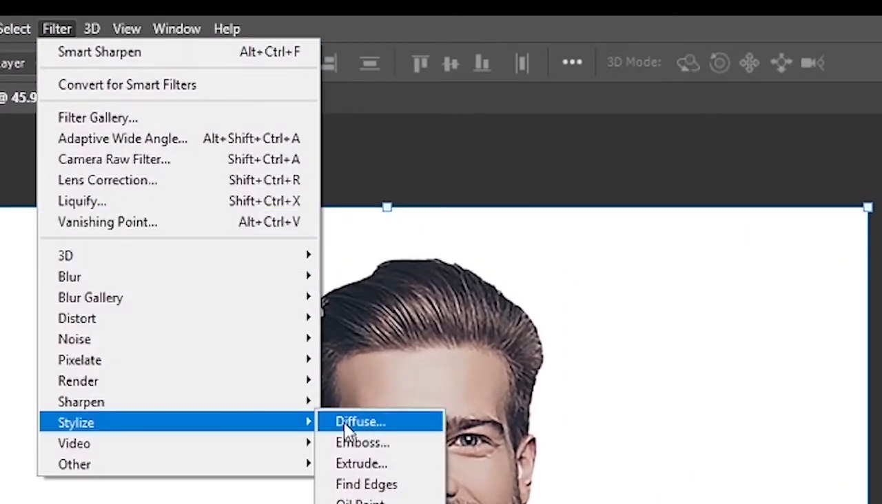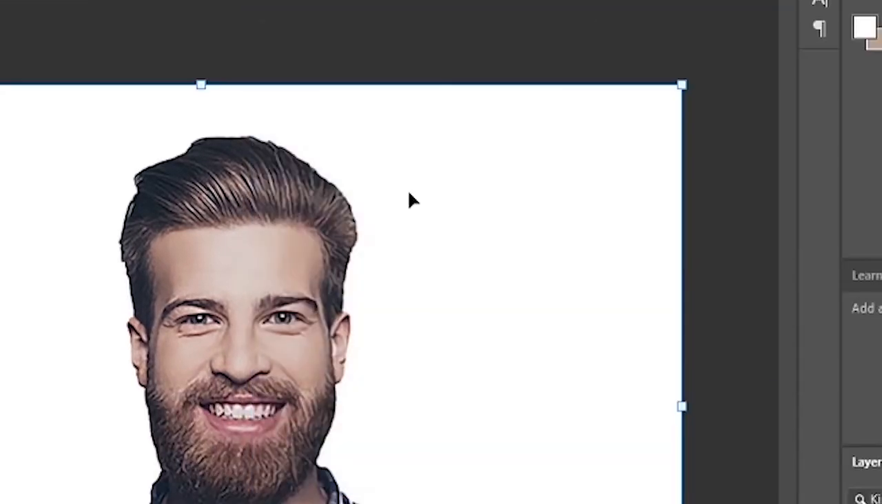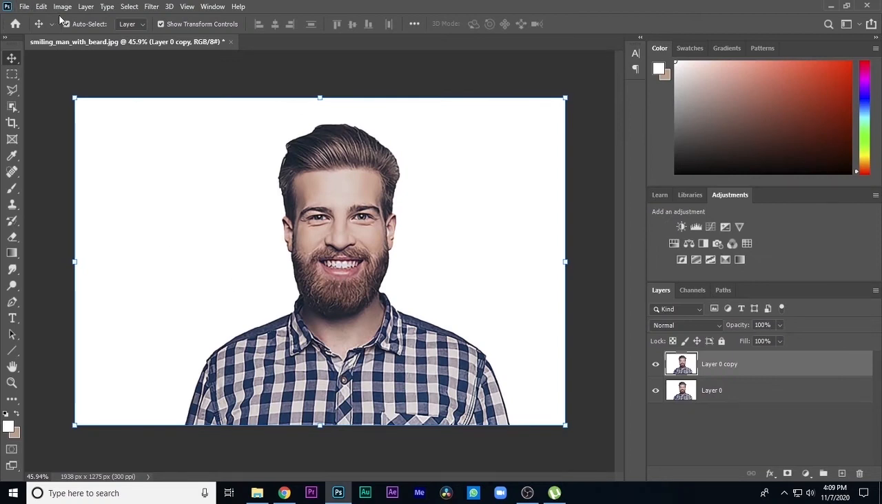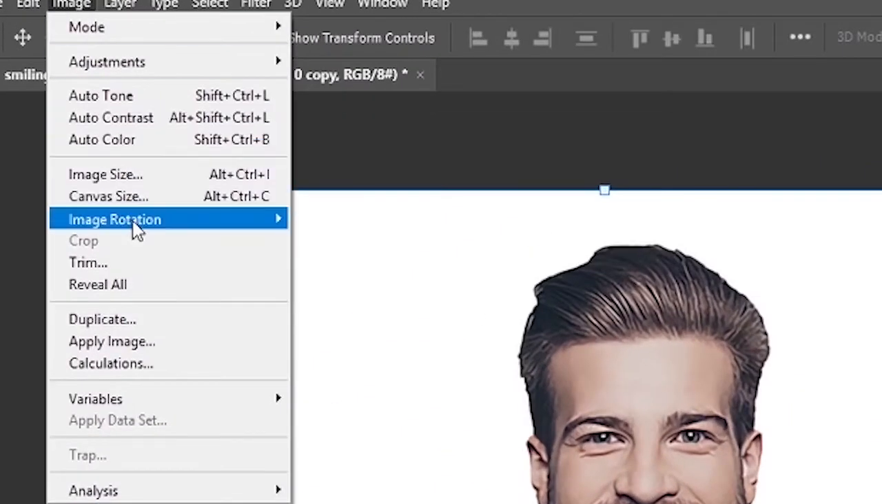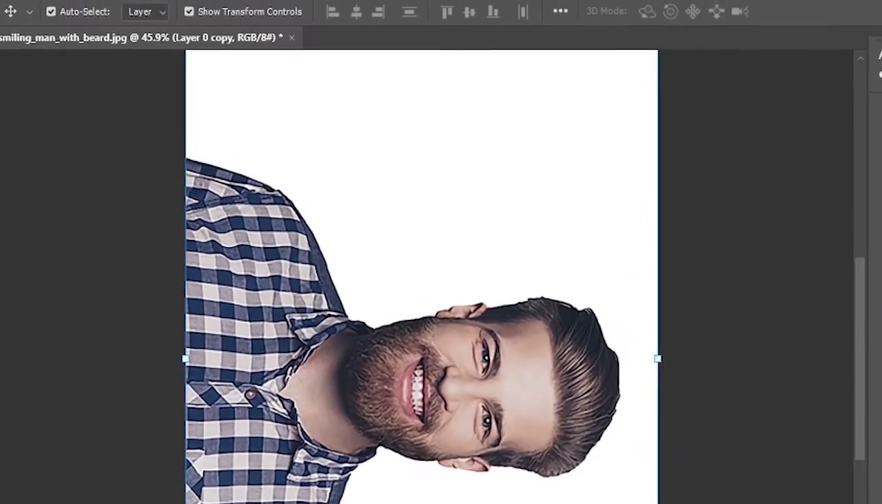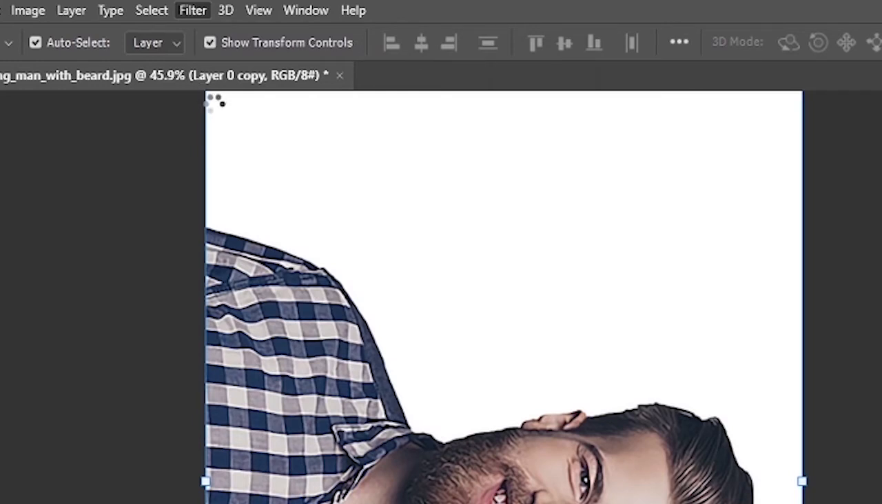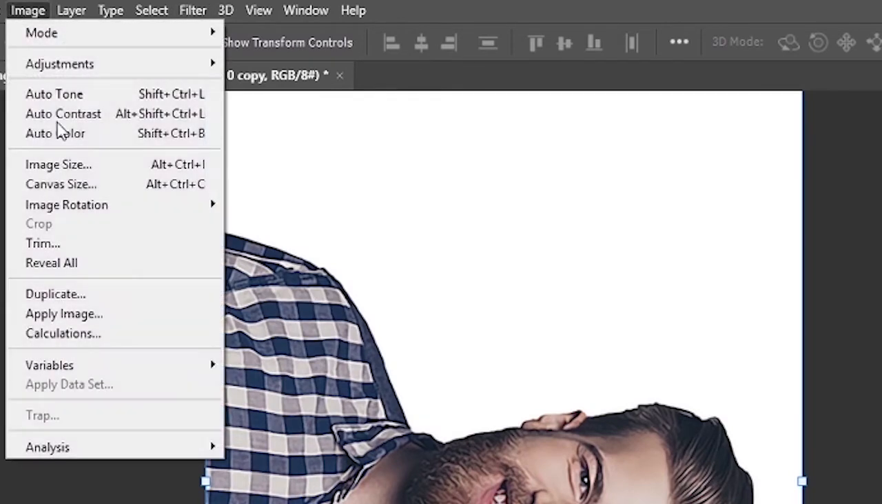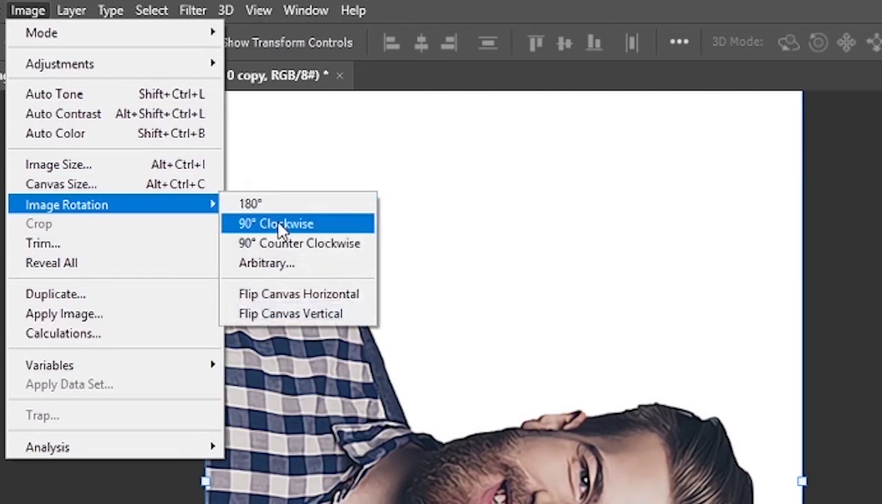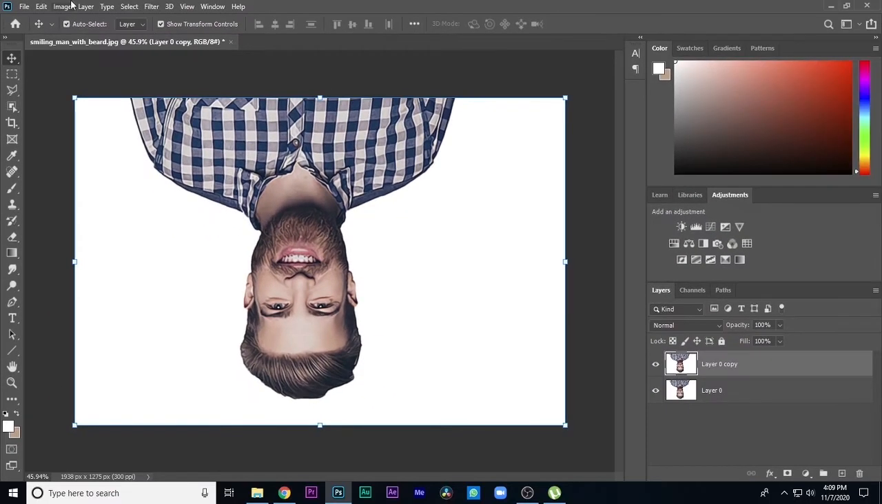Now we should go to Filter, and in the Stylize option you will have Diffuse. Make sure to select the anisotropic mode and hit OK. Then go to Image and rotate the image 90 degrees clockwise, and now it rotated, and again add Diffuse. Here you will have the recent filter you used. Directly click on that Diffuse and again do the image rotation, again use Diffuse, and repeat this process until it is corrected.